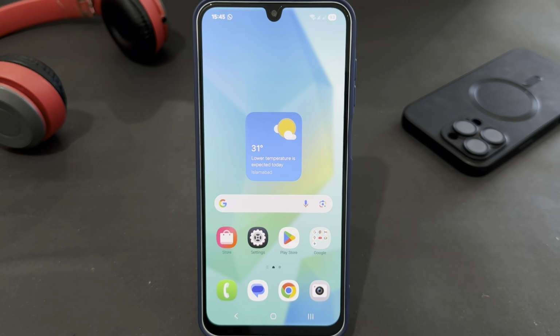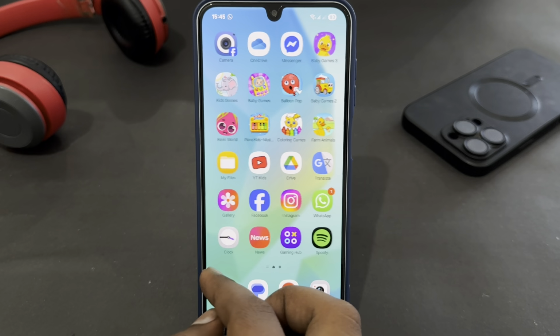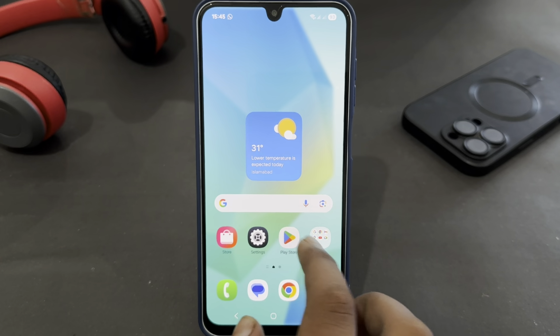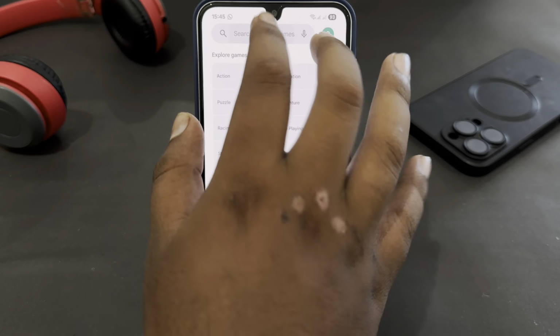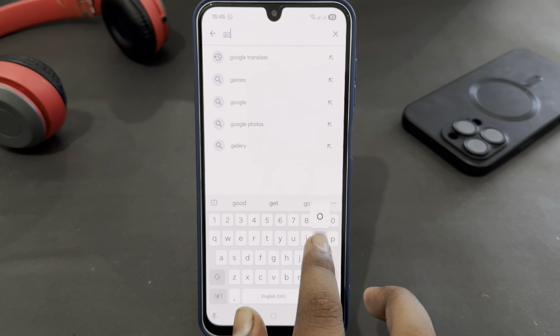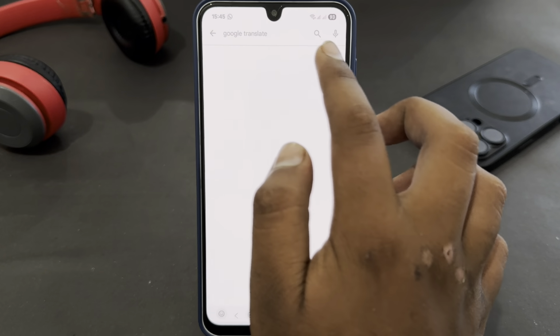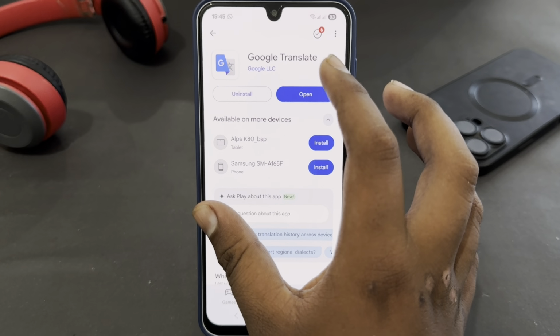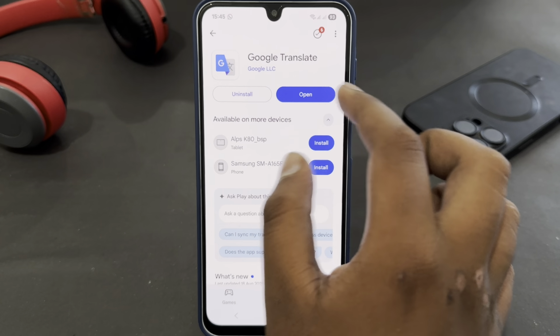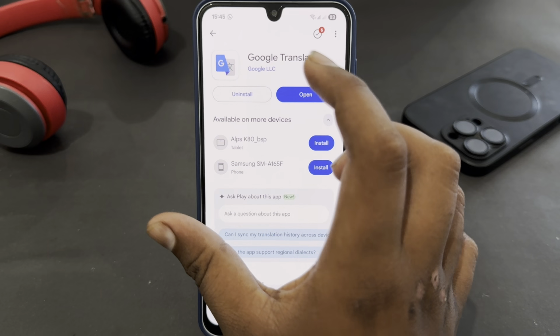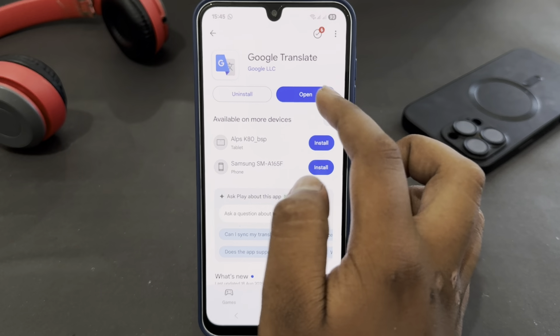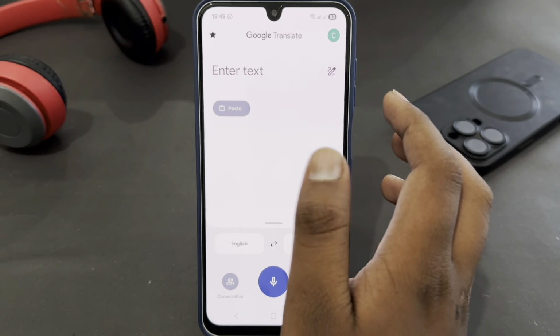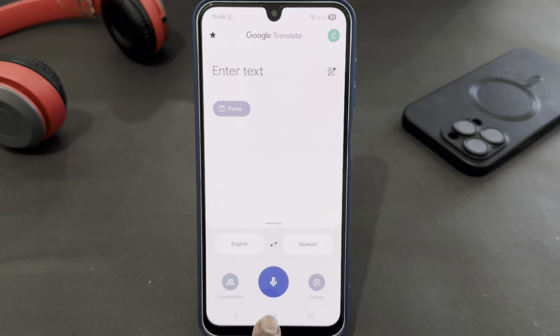Now to do that, you just have to open your Play Store app and here just go for search and search for Google Translate, and here if you have it, you can easily open it. If you don't have it, you can easily install it from here. I have already installed it. You just tap on open.